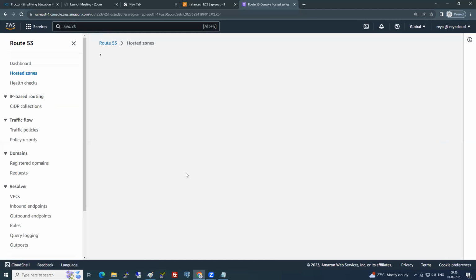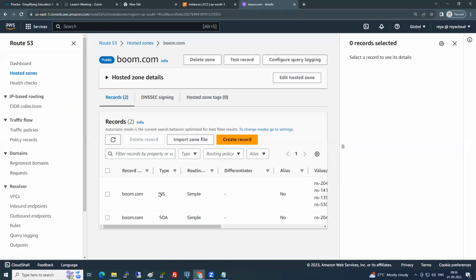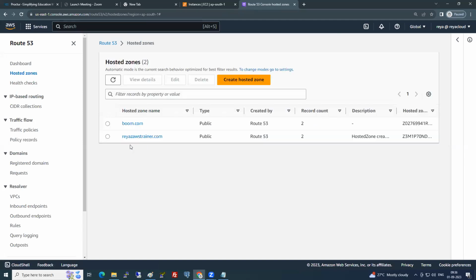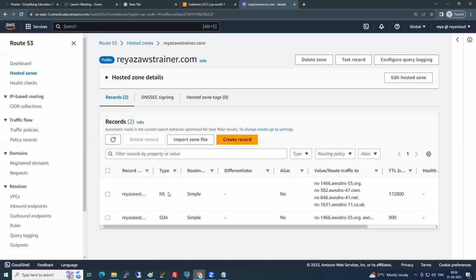Once you create a hosted zone, I told you that two records will get created. What are those two records? NS record and SOA record. And I told you the NS record has how many servers? 4 servers. See, these are the 4 servers. For me also, there are 2 records here, and different name servers. These records you need to update in GoDaddy. If you have the domain outside Route 53, then you take these records one by one and update them in GoDaddy.